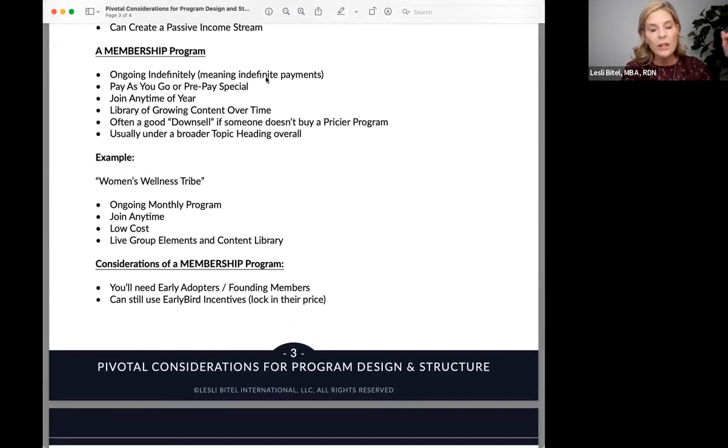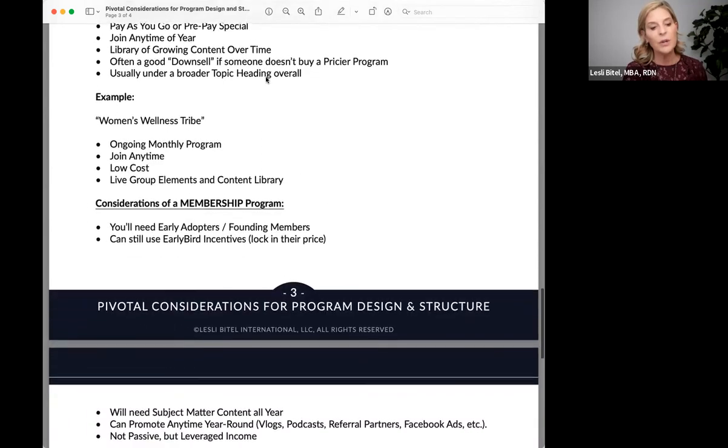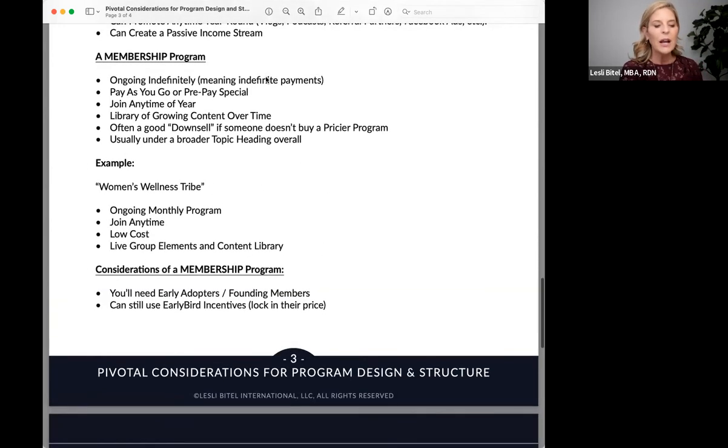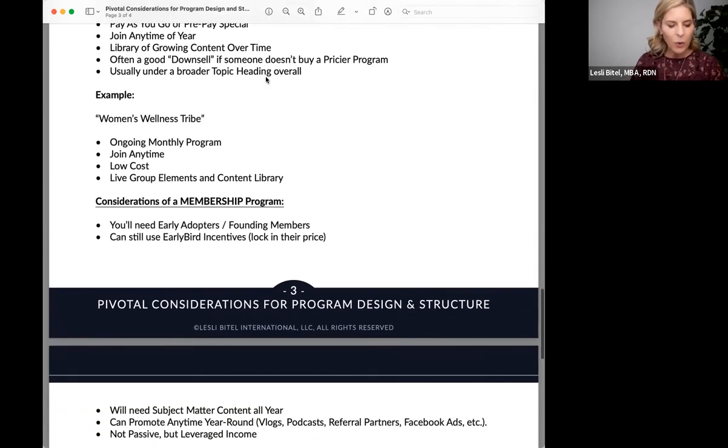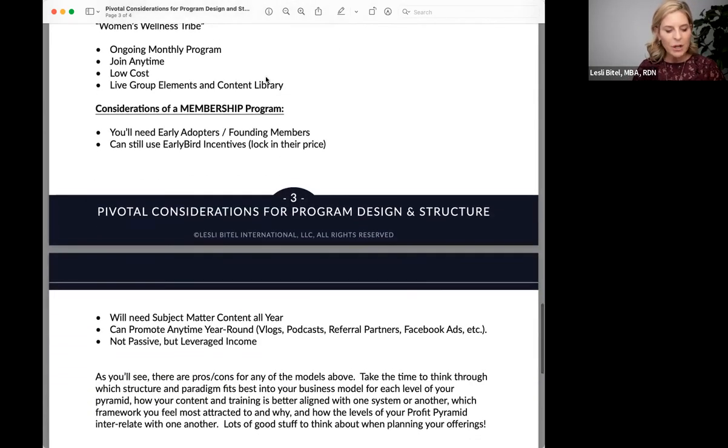Because you can get a really nice spike in your income if you do it well. Okay. And then there's memberships. We talked a little bit about that. I'm seeing a lot more people doing memberships.